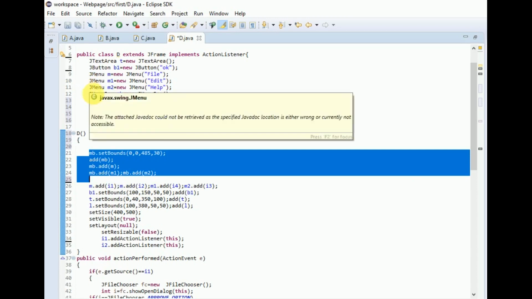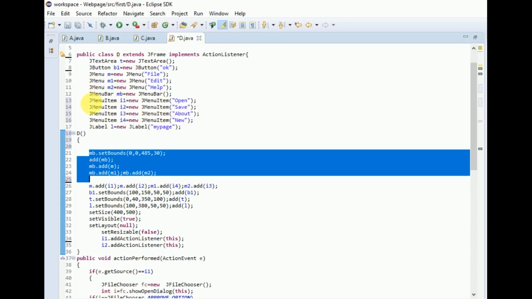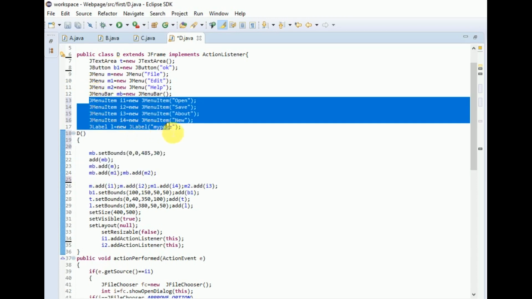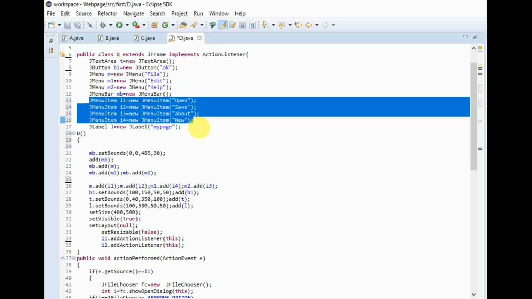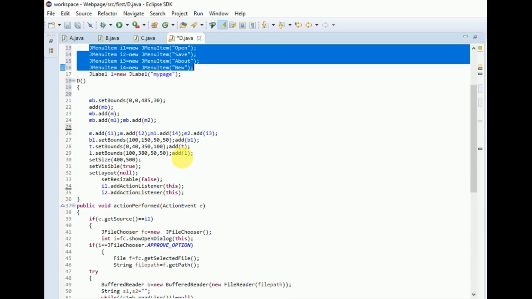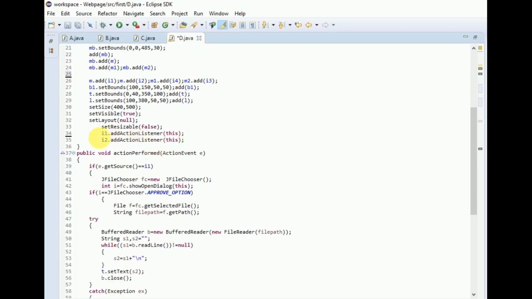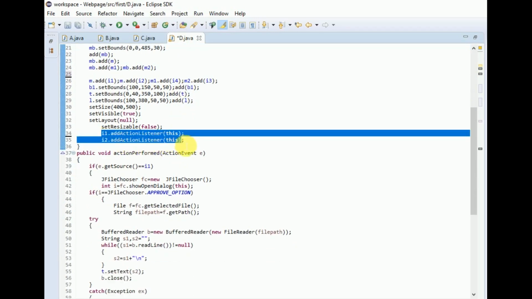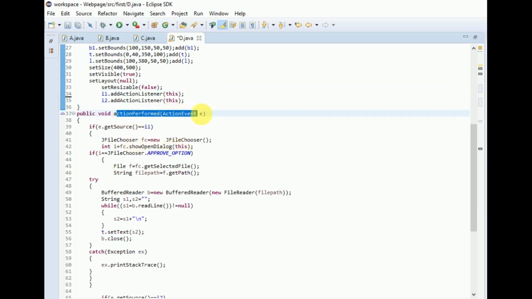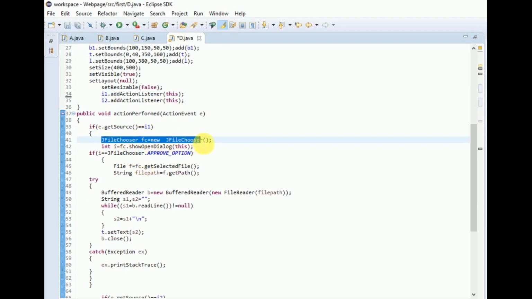Next create menu items i1, i2, i3 and i4 and name them as open, save, about and help respectively. Then create a text area and add an action listener to items open and save. Create a method actionPerformed with argument as ActionEvent e, then in the if type as follows, and create an object for the file chooser class.